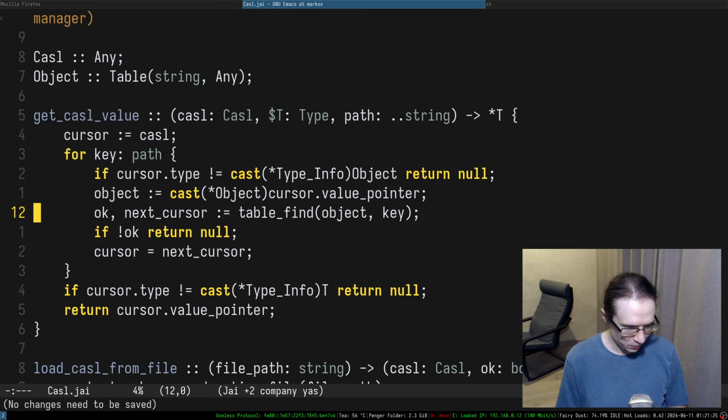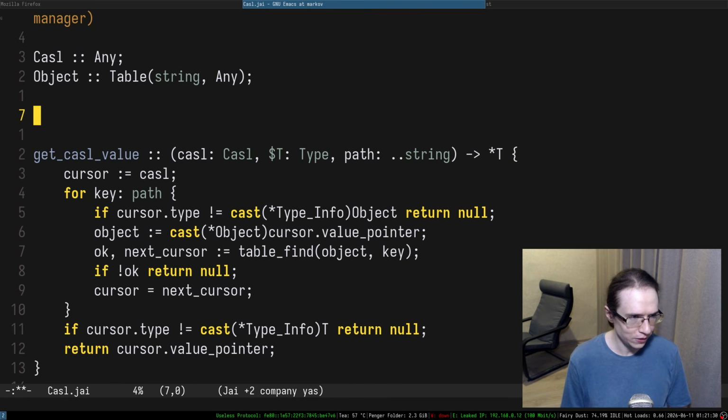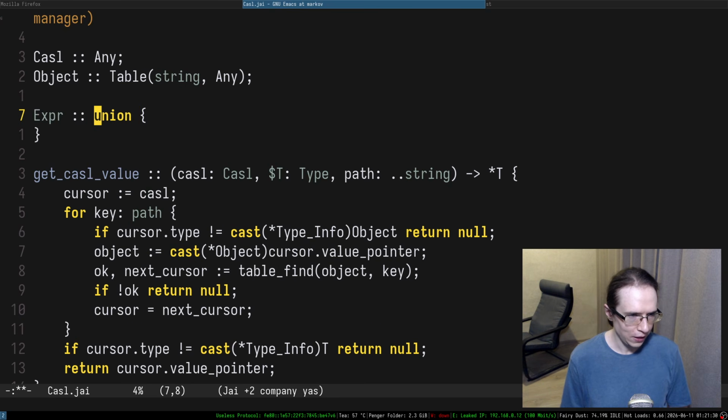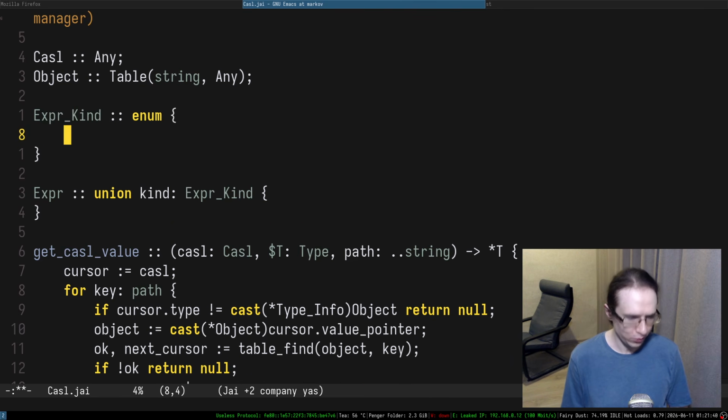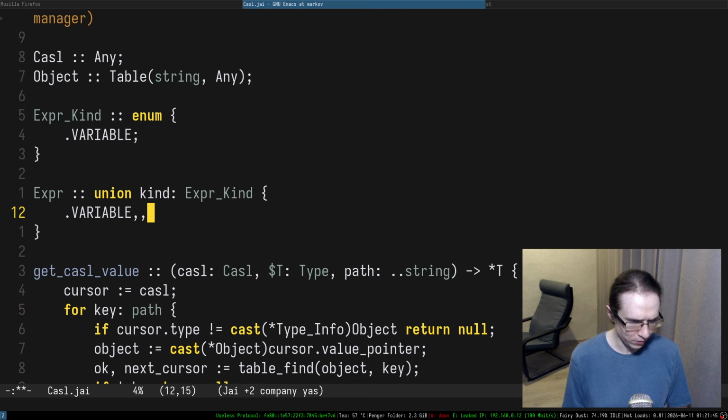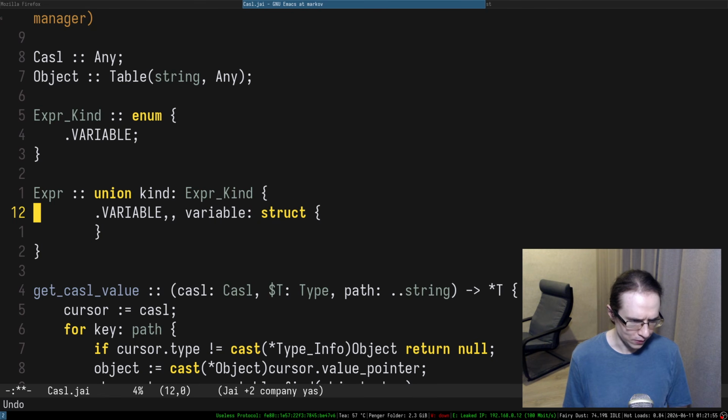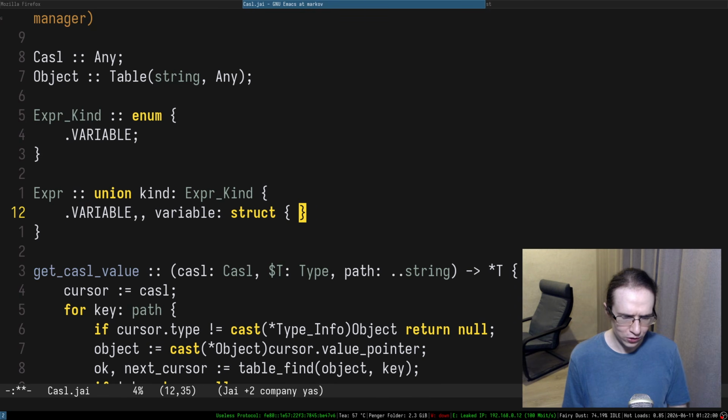Anyways, what I want to say is we need to introduce expression, which is going to be a union, and we're going to have a kind, which is an expression kind. As an expression kind, what kind of things are we going to have? We're going to have a variable. For the variable, let's call it literally variable, and it's going to be a structure where you have a path, something like that.